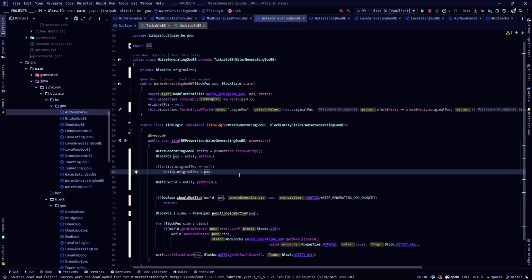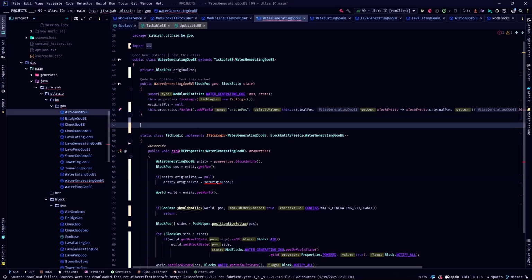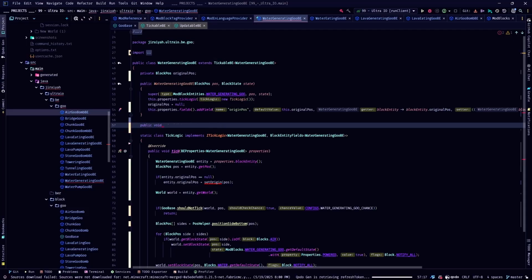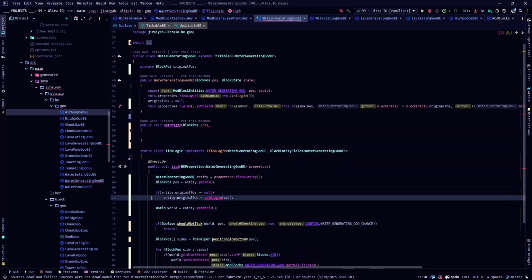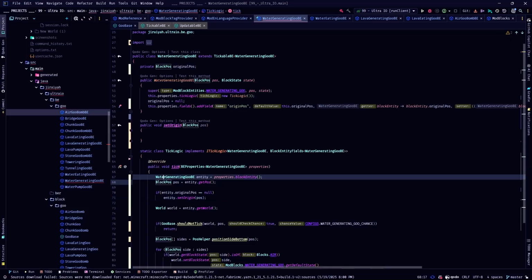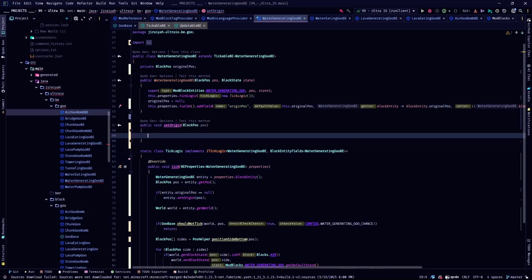Instead of assigning the position directly, actually, I will say set origin with the pause. Now we don't have this set origin. I will take it, and on top of the class, I will say public void set origin that accepts a block pause. We call it pause. And instead of this, I will get the entity, put it there, remove this. All I'm doing here is saying that the original pause equals to pause.